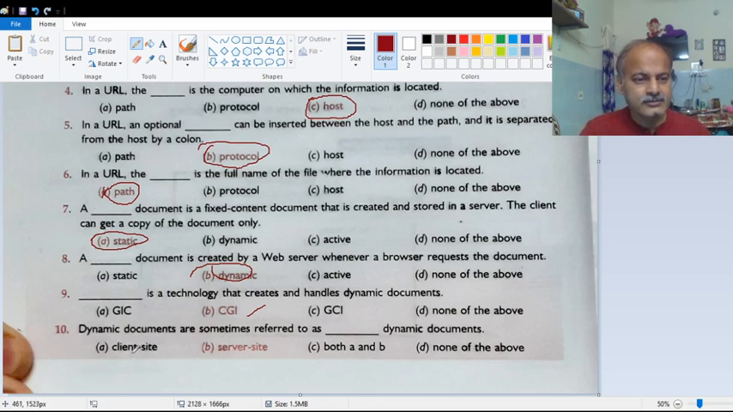And the last question, the dynamic documents are sometimes referred to as server side dynamic document. Okay.